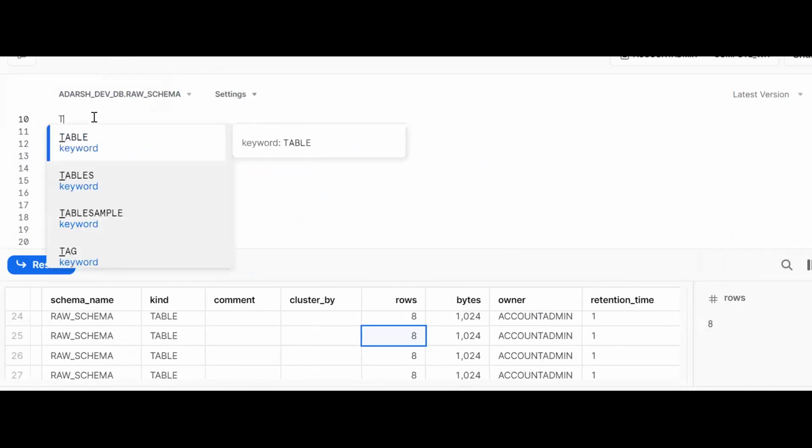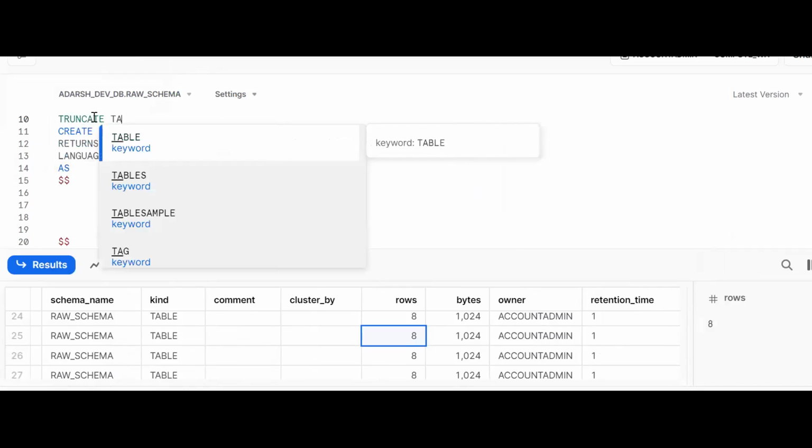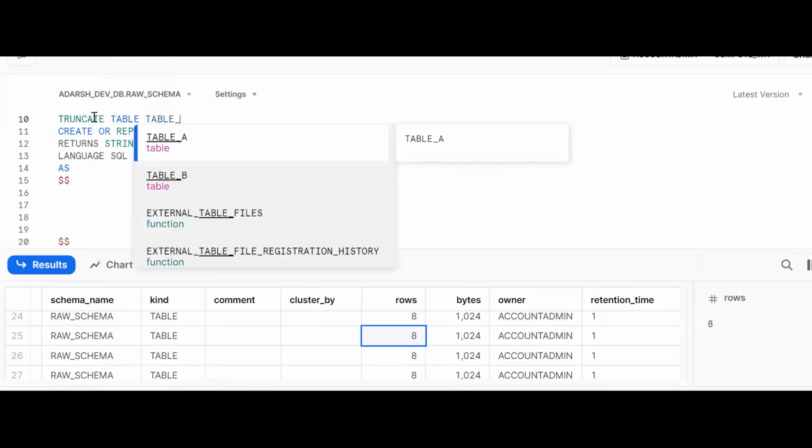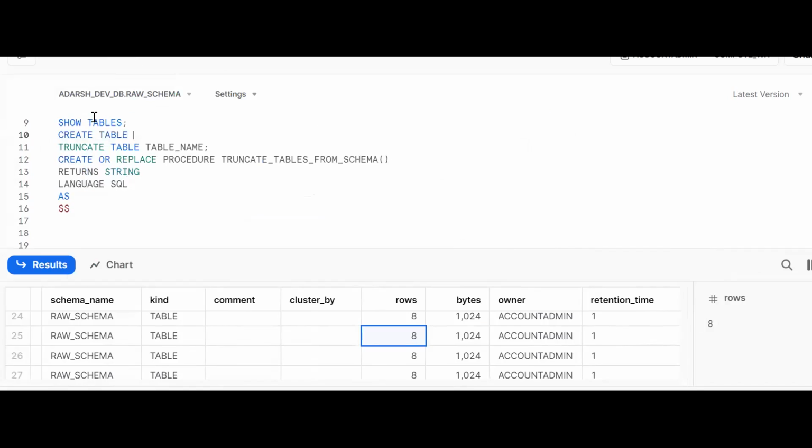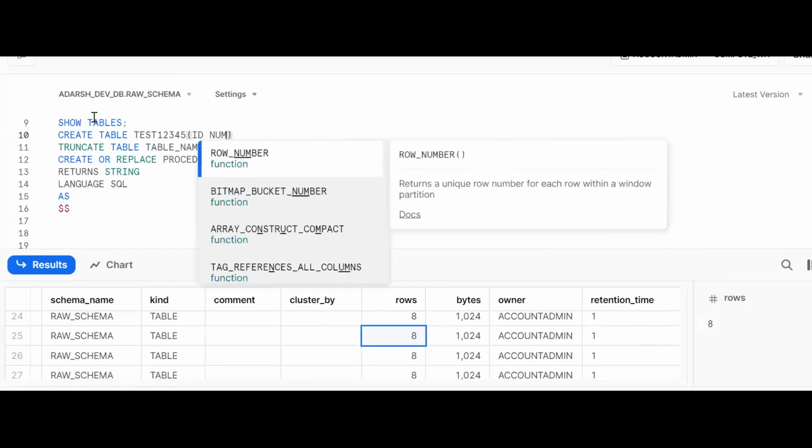Now go back here. Now see what we need: truncate table. A simple table I try to create. So create table test 1, 2, 3, 4, 5, with ID number.